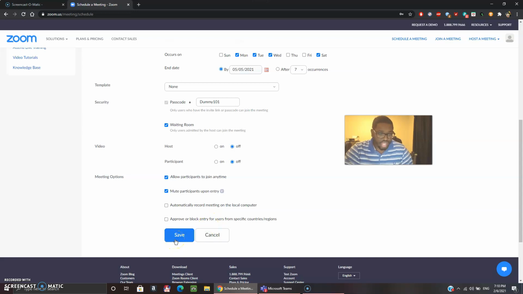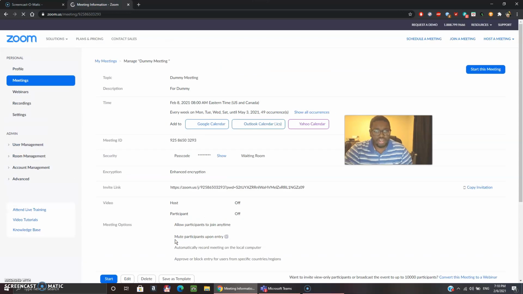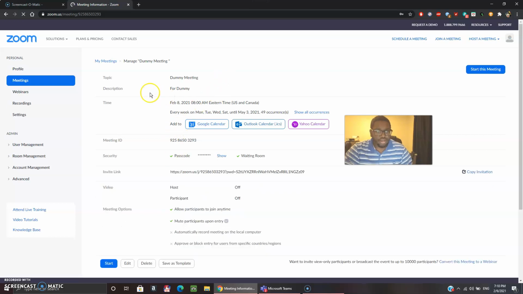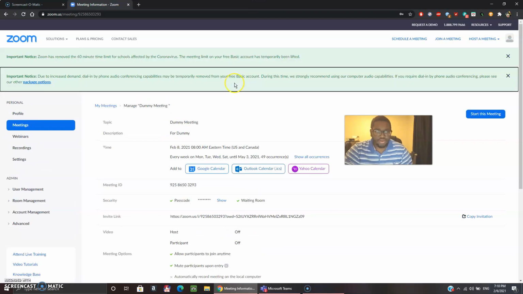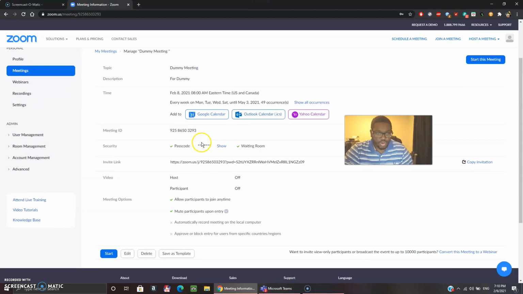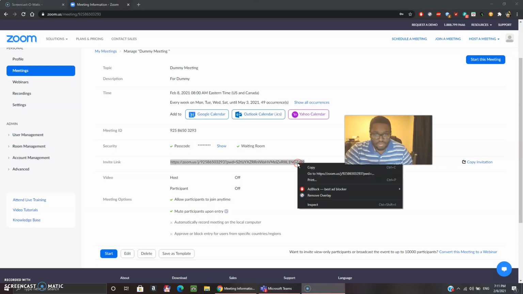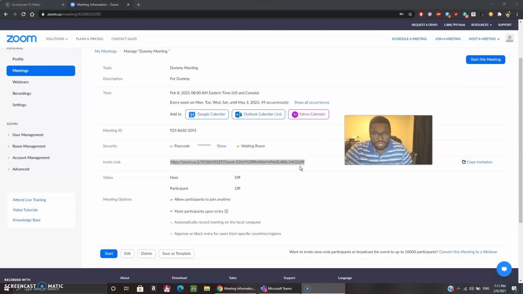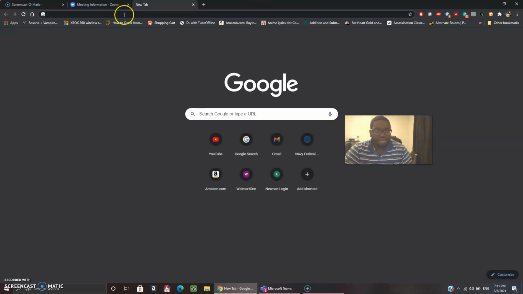Then once you're done, you can stop or you can save, and it creates your meeting. Here it is. You can manage your meeting from here. So let's just say I want to join a meeting. I could start it from right here, or you can start it using this link. This is a meeting link that you can use to go straight to the meeting. All right. So I'm going to demonstrate that by copying and pasting the link here.